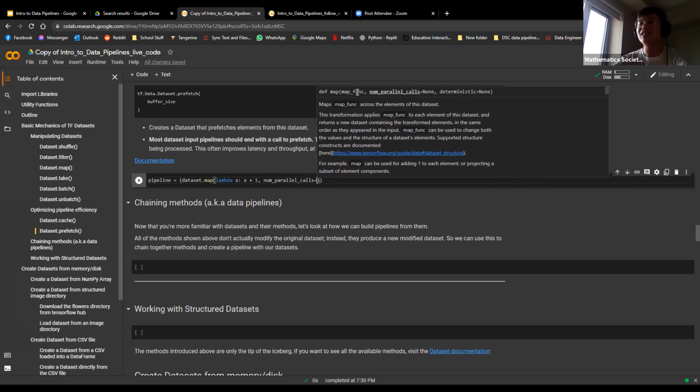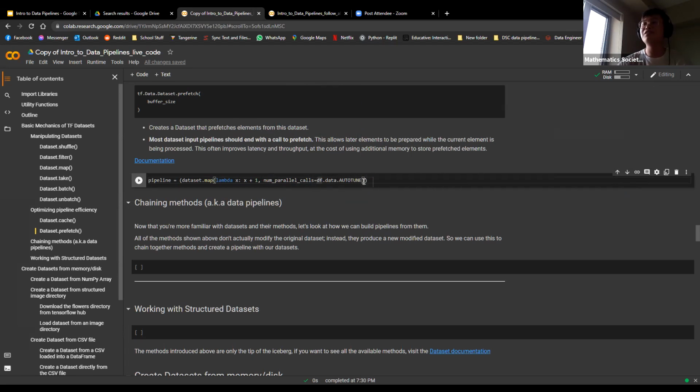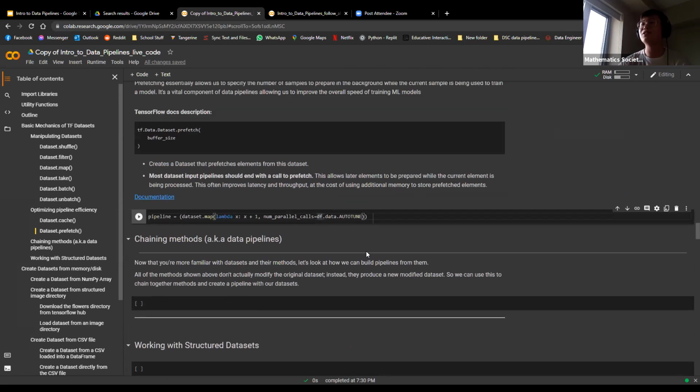I'm not going to put in any numbers. Instead, what I highly recommend you guys do, if you ever run into this, is use tf.data.AUTOTUNE. This is just a constant that tells TensorFlow to take control of optimizing the number of parallel calls to use.